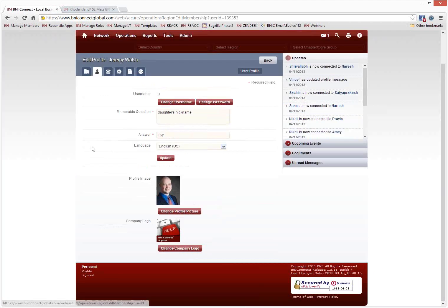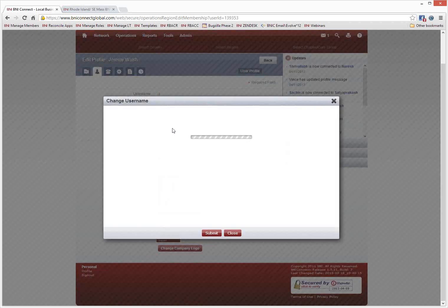Now the next tab here has to do with your user profile. And you can change your username. You can make your username anything you'd like it to be. To do that, just click on the Change Username button. Type in a new username. It can't include any spaces, but other than that, as long as it's something that isn't being used by somebody else out there, you can pick your own username.